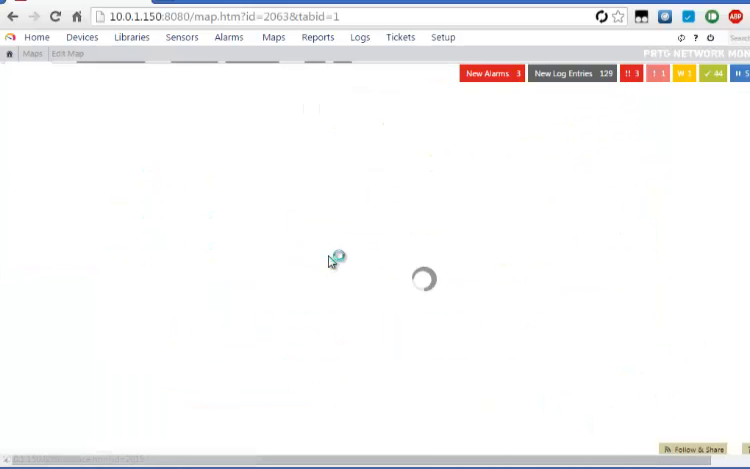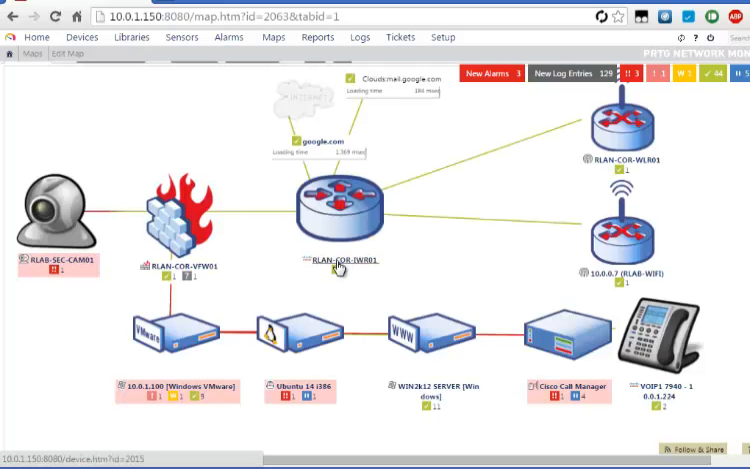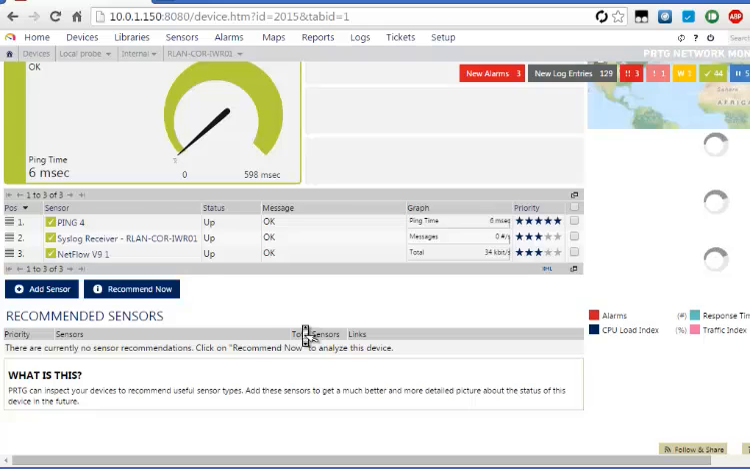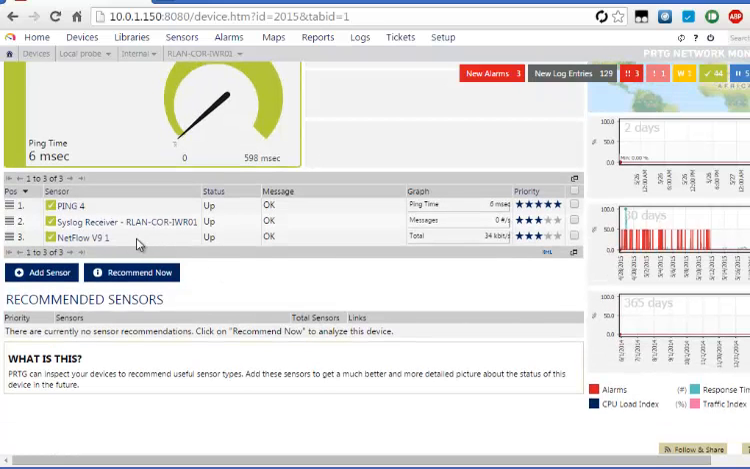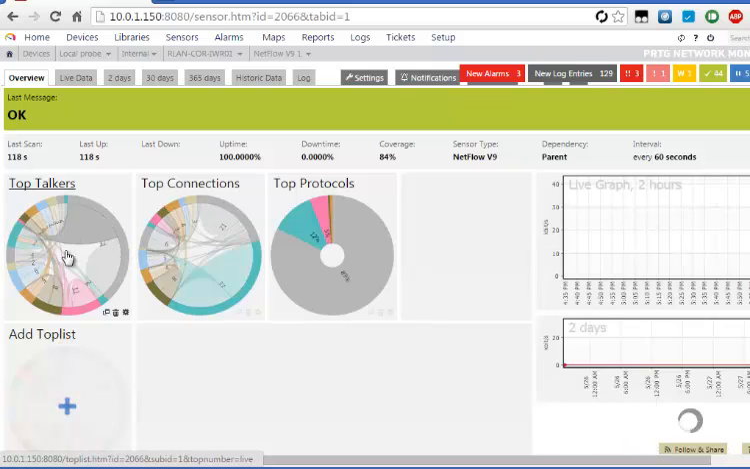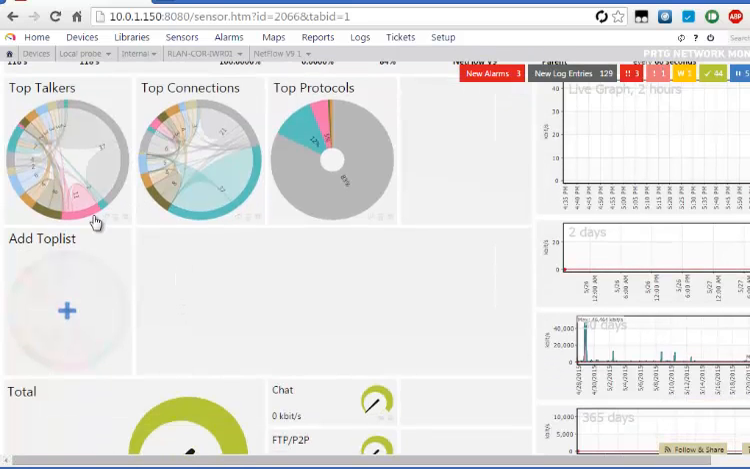I do have, let me get into the core router here. I do have an SNMP poll, or not an SNMP, I'm sorry, a syslog poller set up. Nope, sorry, NetFlow. Let's get back on topic here. Syslog I will cover in a little bit here. Logging is obviously important as well.